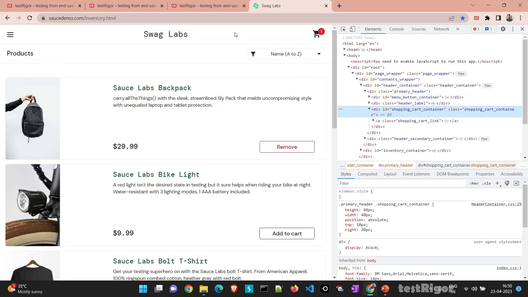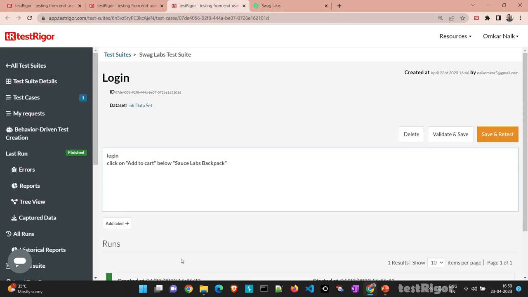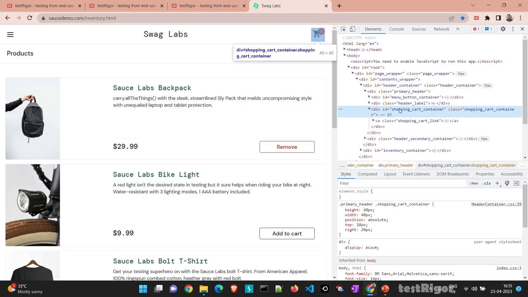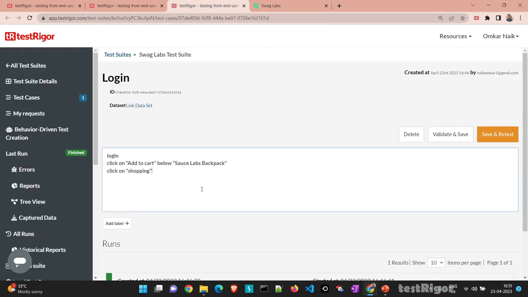So let's go with shopping. So I can say click on shopping. Okay, so it will be click on, and in double quotes we can say shopping. Here you can even specify the whole identifier, that is shopping cart container. You can just copy it and you can paste it here. That will also do. For now, for the ease of it, I'm just saying click on shopping.